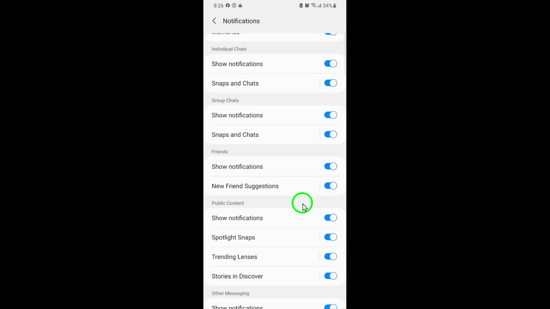Here, you'll see an option called Vibrate, which controls whether your phone vibrates when these notifications arrive. Simply toggle the Vibrate switch off. Once you do this, your phone will no longer vibrate when a story reminder notification from Snapchat comes through. You can still receive the notification sound or visual notification, but without the vibration.